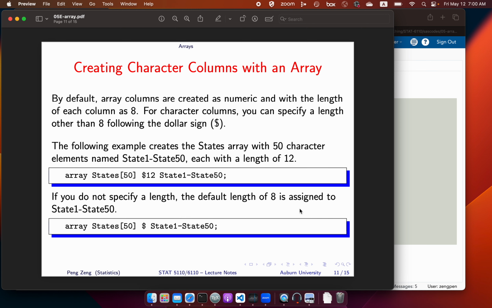Well, so these are some comments for character variables. By default, array columns are created as numerical, with the length of each column as 8. And for character columns, you can specify a length other than 8 following the $ sign. For example, in the following example, SAS will create a state array with 50 character elements.